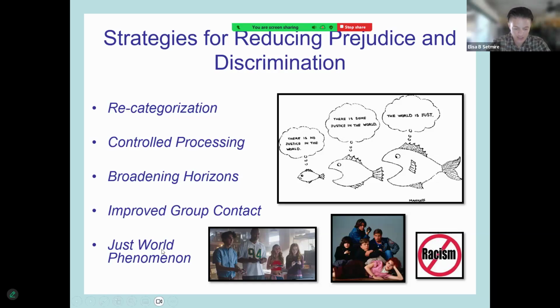Also, there's the idea of the just world phenomenon. This is another one that we often see: the belief that there's justice in the world, which we tend to hold when we have privilege. So privilege tends to correlate with prejudice and discrimination. Just being aware and mindful of this tendency that we have as people can go a long way toward helping us reduce it.